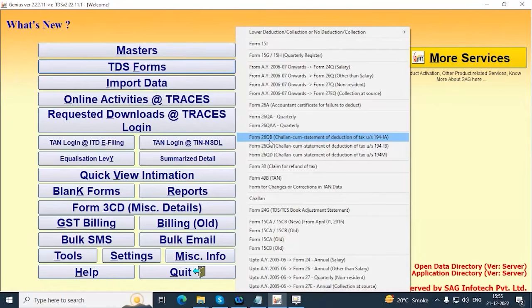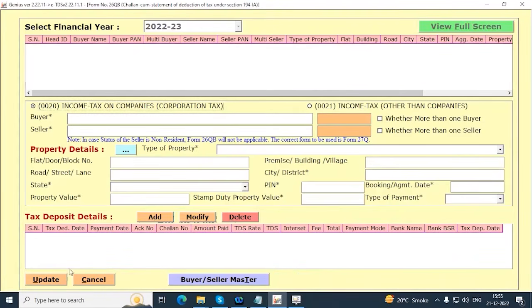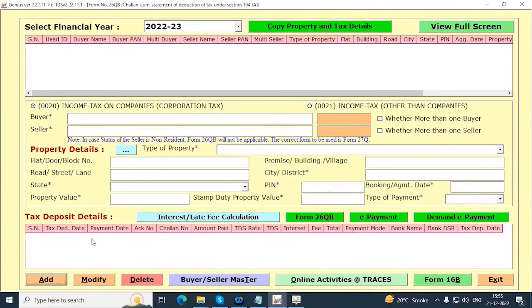Forms 26QB, 26QC and 26QD are challan cum return statement forms. For payment of challan or submitting the return for TDS deducted under section 194IA, 194IB and 194M, you first go to the form and add the basic details like buyer details, seller details, property address, booking amount, property value, stamp duty, etc. After filling in the details, click on e-payment.